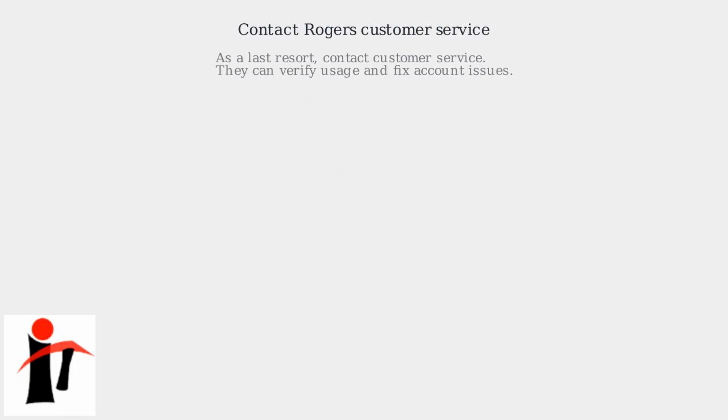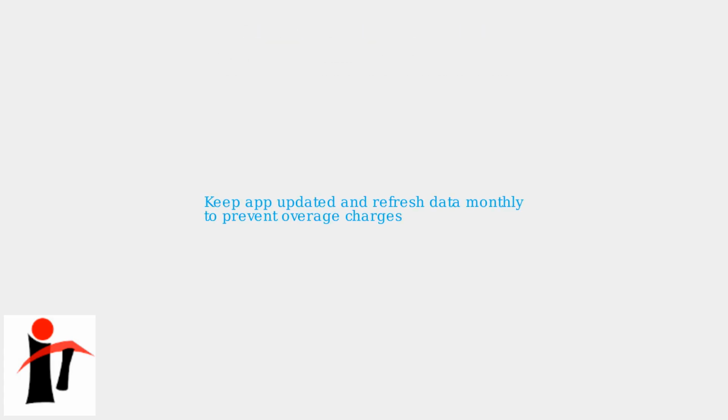As a last resort, if all else fails, contact Rogers customer service. They can verify your data usage directly and address any underlying account issues. Remember, keeping your app updated and proactively refreshing data monthly ensures smooth monitoring of your data usage and prevents unexpected overage charges.